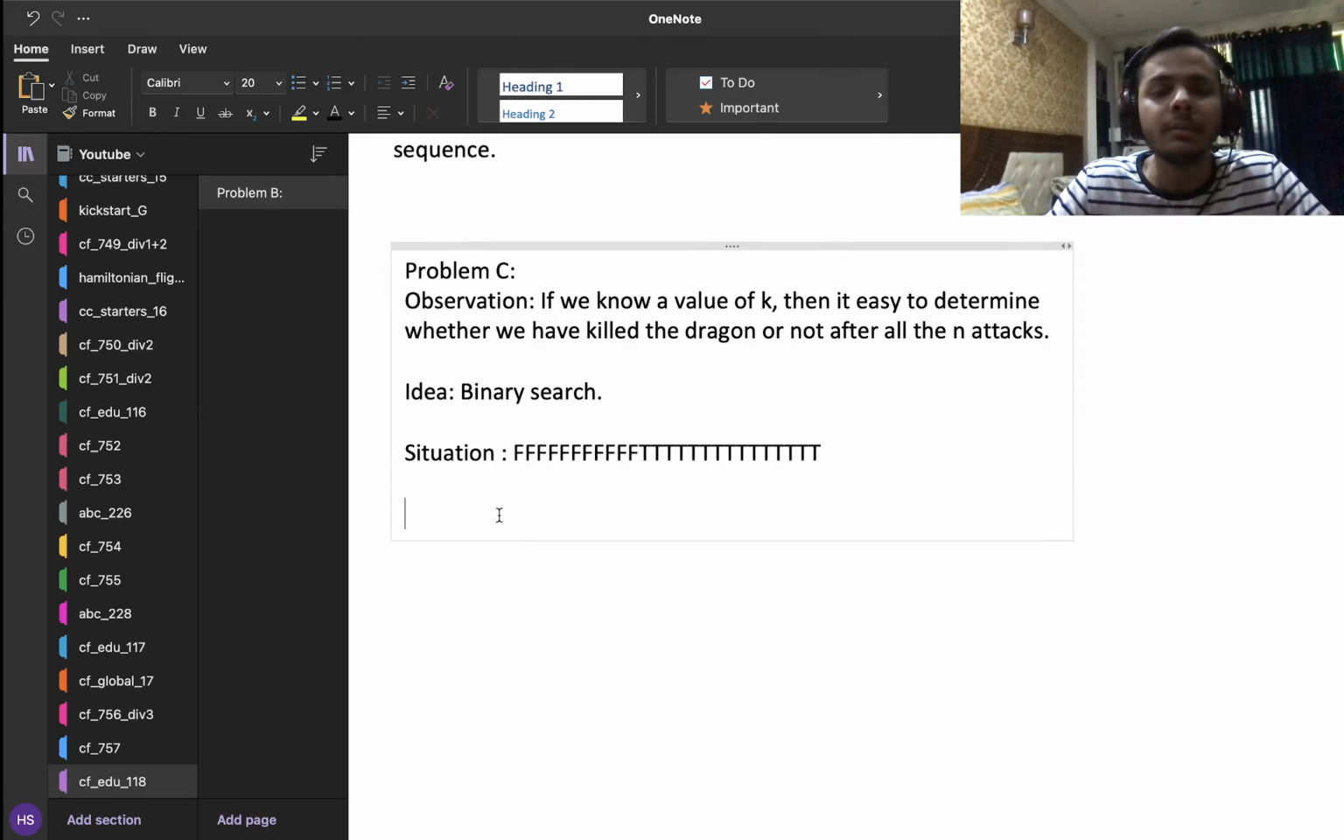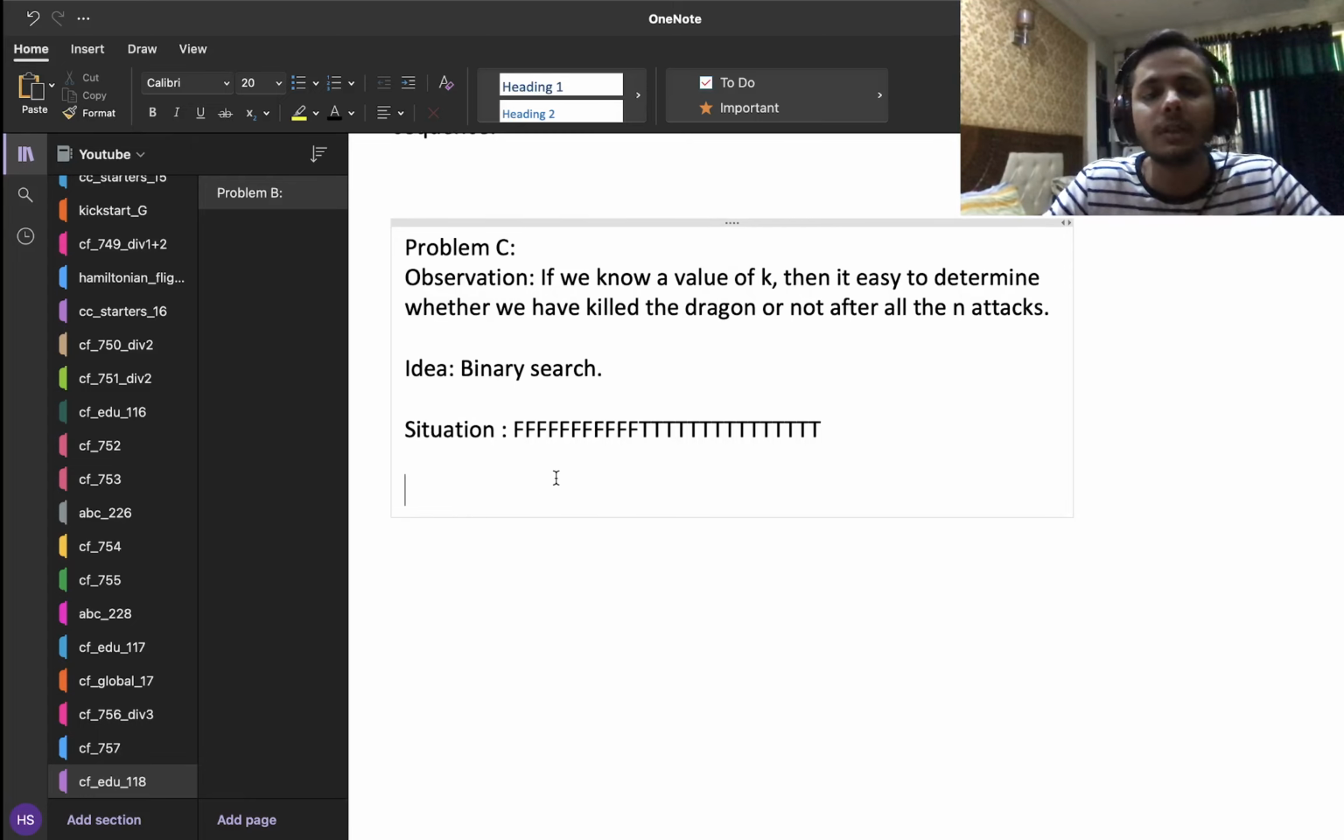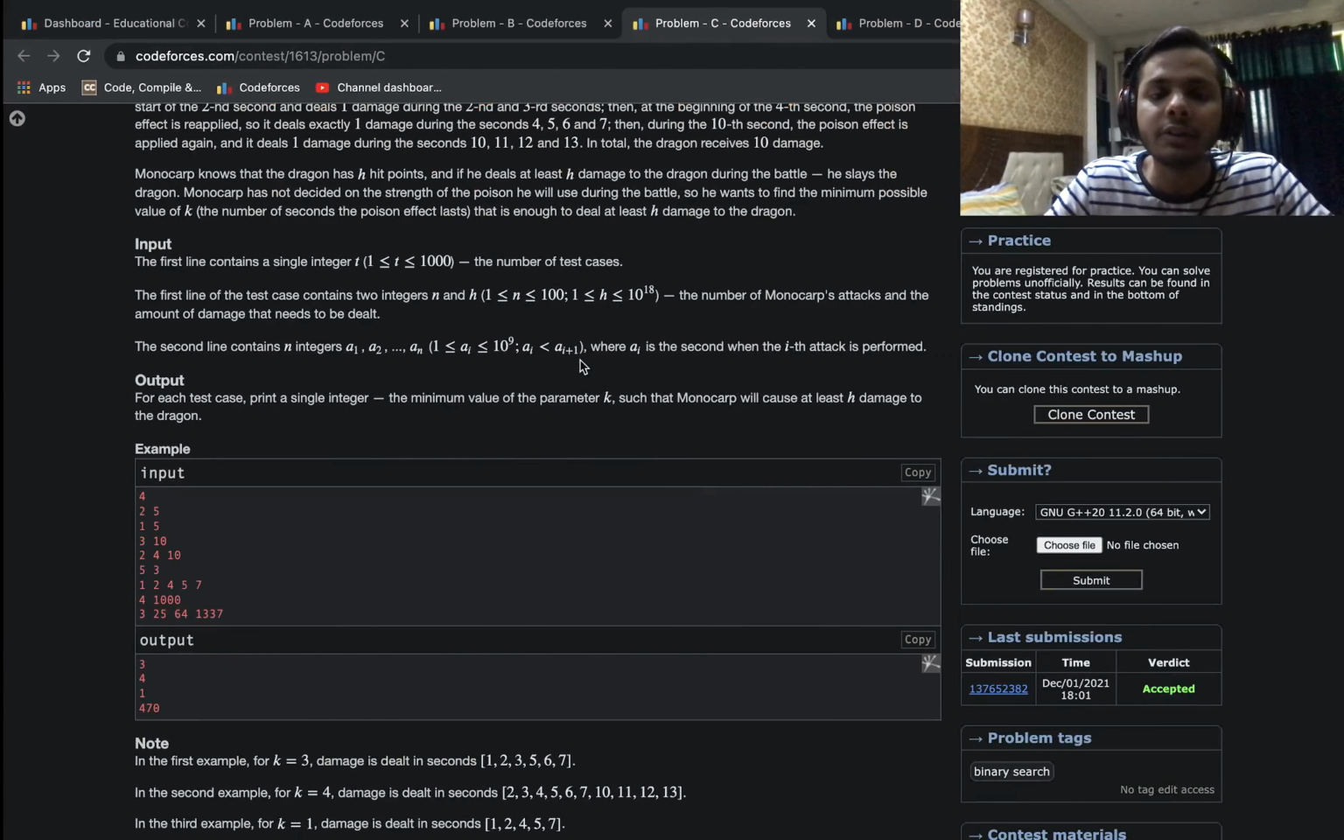And the algorithm to determine whether a particular value of k is enough or not is that you just basically simulate the process. By simulating the process, I mean that you have the value of k with you, and you have the sorted array a with you as well. So you just start inflicting a damage of k from a of i, and if you don't encounter a of i plus 1 and your k gets finished, then the damage inflicted will be k. Otherwise, the damage inflicted will be a of i plus 1 minus a of i.